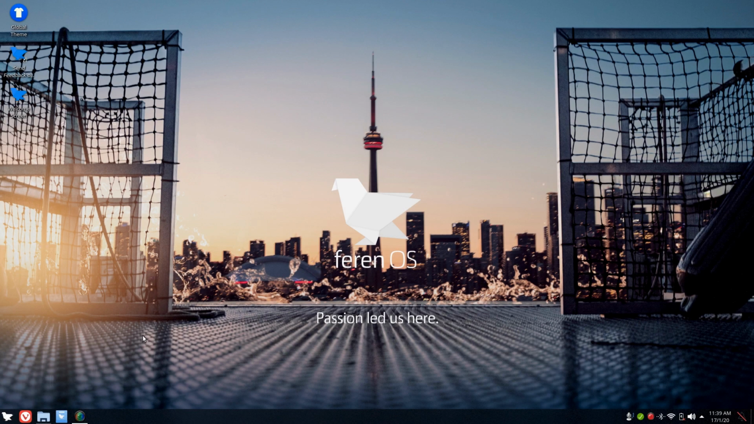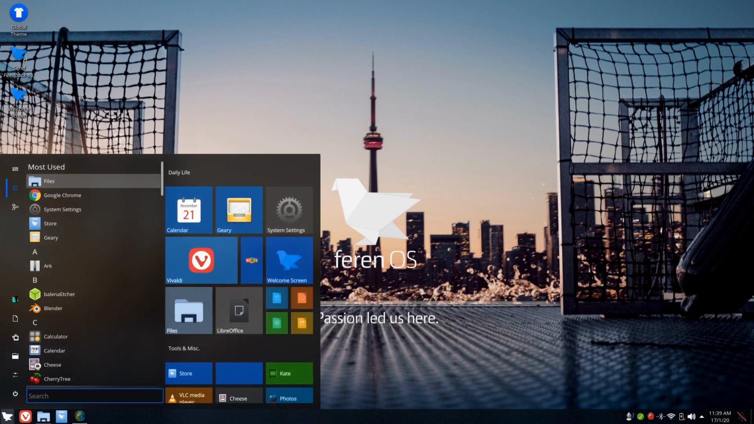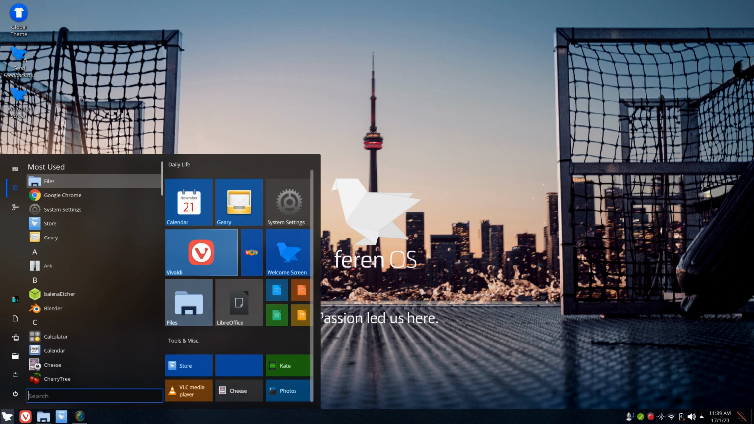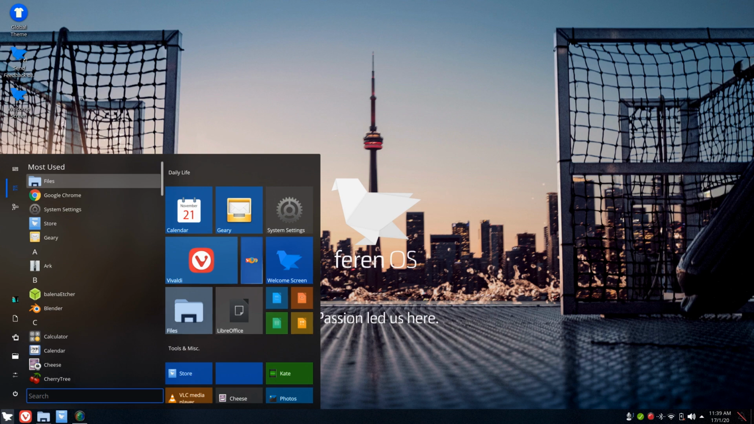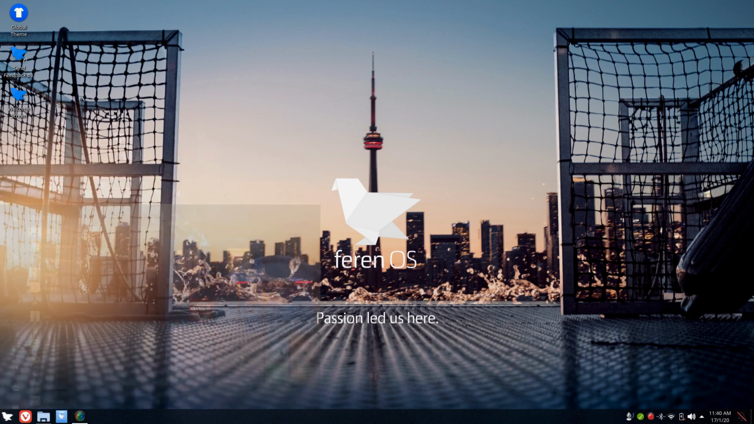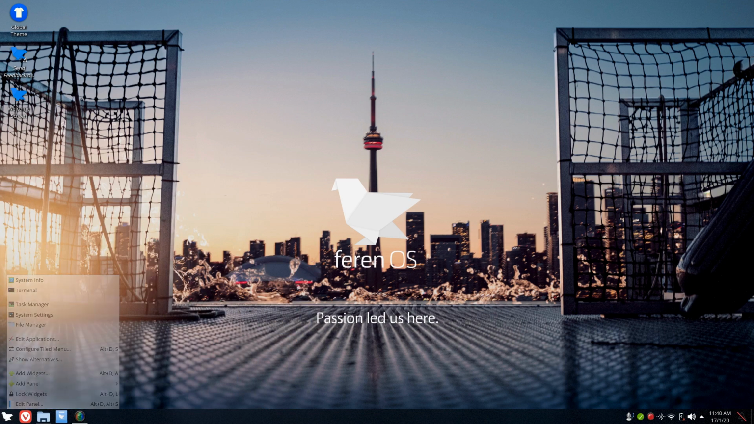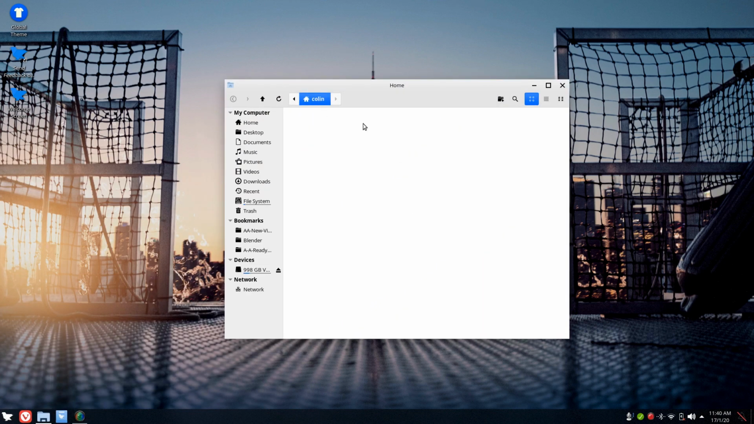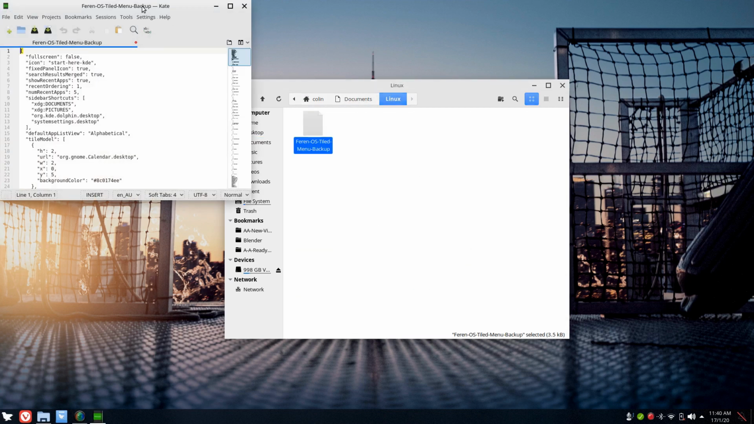So the next thing I want to do is on this tiled menu. The one thing you need to know is I have made my own menu here and adjusted everything. Now, when you change layouts, you need to know that all goes back to default. So if you come back to this menu, it's going to be the default menu and it won't be the changes that you made. But what you can do, and what I've done, well, actually, let's first of all go to here, my documents. Inside of Linux, I've got a FerenOS tiled menu backup.